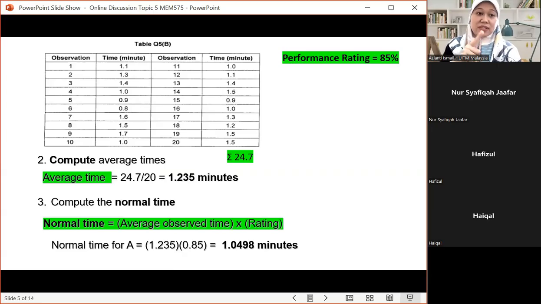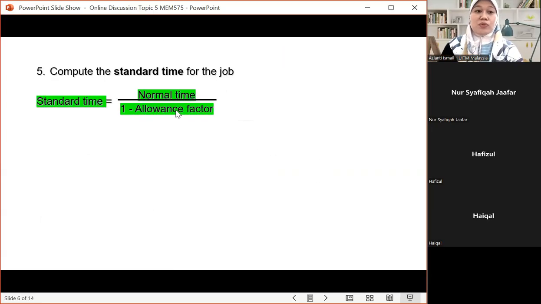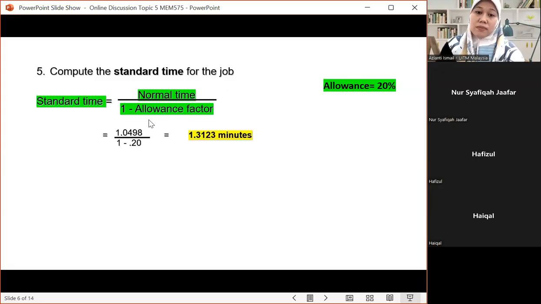Next, kita nak convert jadi standard time. Nak convert jadi standard time, you need to use the allowance factor. Allowance factor given is 20%. Okay, now the normal time we calculated just now, 1.0498 divided by 1 minus 0.2 from the allowance. So you get 1.3123 minutes. Jangan lupa unit. Okay, second, minutes kena tulis kat situ. So we done with the standard time.